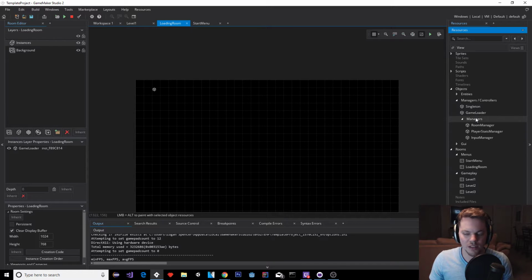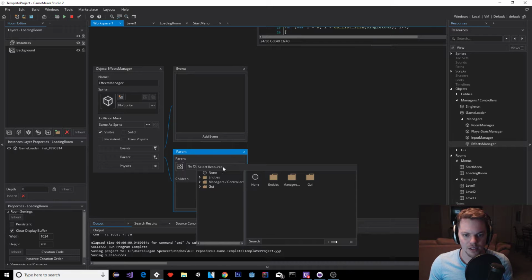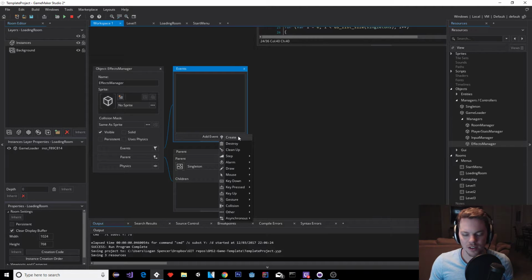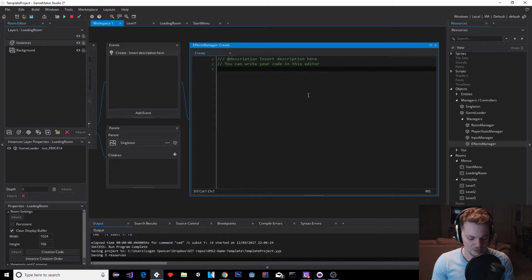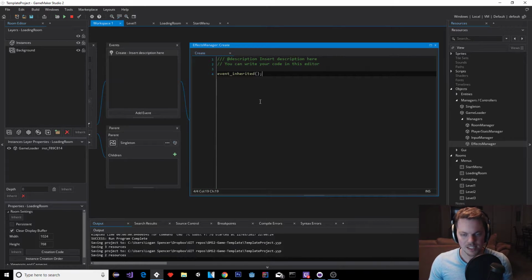So if you're wanting to have a new manager, like an effects manager that manages the special effects in your game, you would literally just go here, create object. You would create effects manager. You would go parent, and you would make its parent singleton. So if I go to managers, singleton as its parent, and then I were to hit create, you have to call event inherited. This means it's actually going to call the singleton's create event. So this is how you call your parent's event.